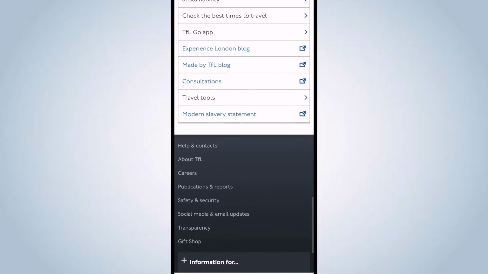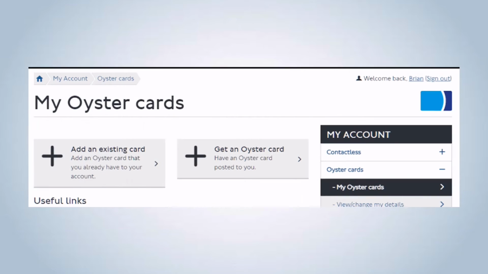Once logged in, navigate to the settings or profile section of your account. Look for an option to manage your account details. Locate the section where you can update your email address. There should be an option to enter a new email address.